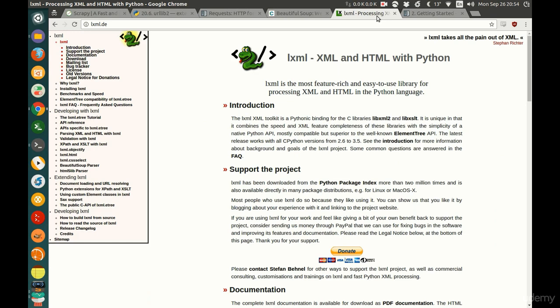So once again, it's used for scraping data. It's the most feature-rich Python library for processing both XML and HTML. It's also really fast and memory efficient. Fun fact is that Scrapy selectors are built over LXML, and for example, Beautiful Soup also supports it as a parser.